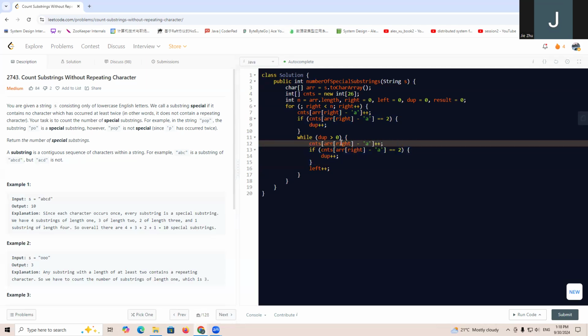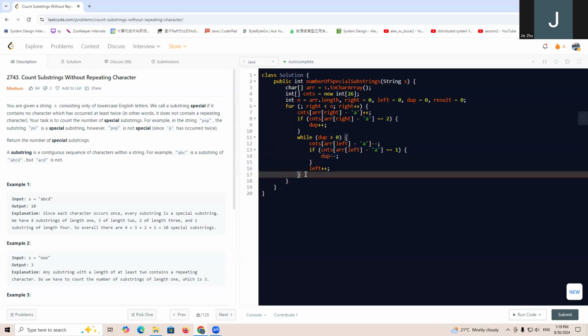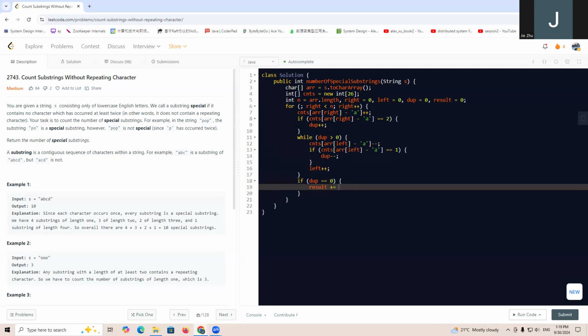So that is, the count of left should decrease by 1. If after the decrease it becomes 1, then our dupe will be decreased by 1. So if dupe equals 0, then our result should plus equal to, let's say, after we jump out of this while loop, that is the window from left to right, and that is the initial state. That means this substring satisfies the condition.